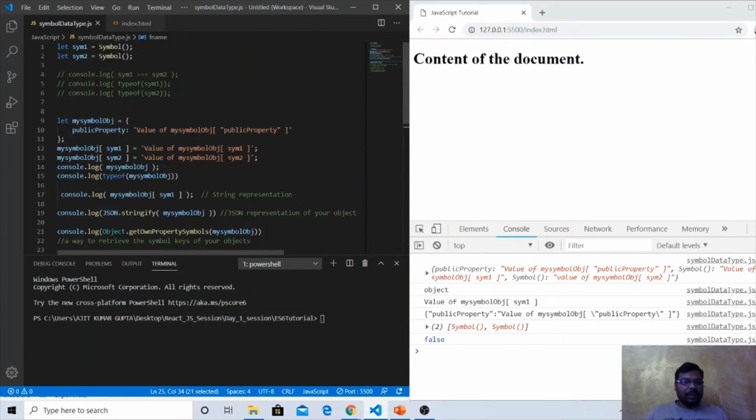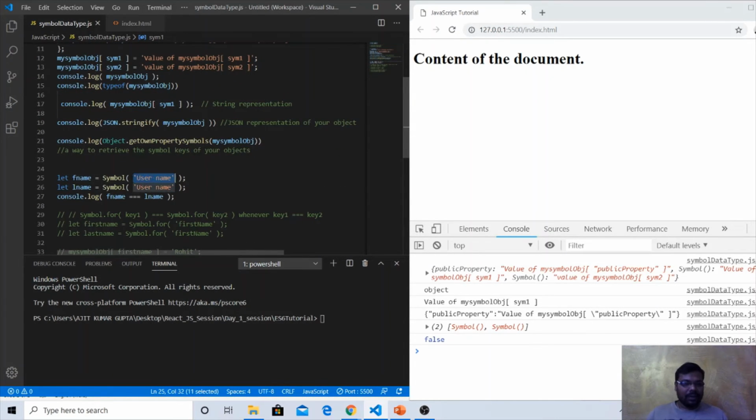In the first example, we haven't passed any value to the symbol constructor, but here I am passing one value, username, which is a string. Both variables have the same value, but it is returning false, because Symbol creates a unique value.